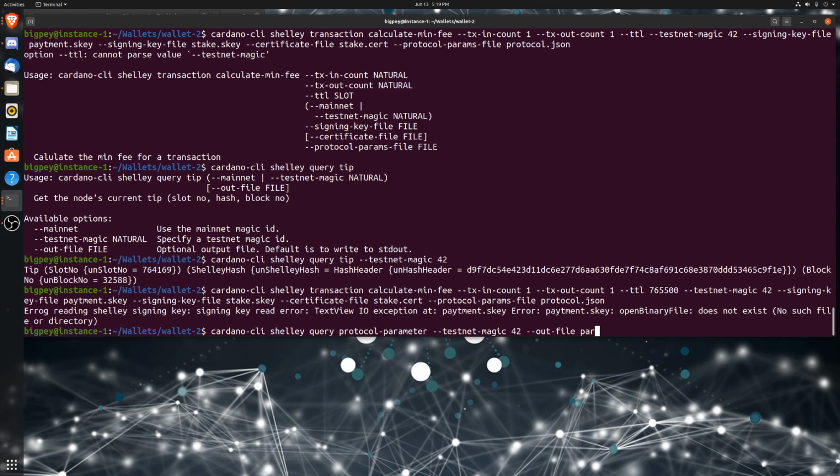We're going to go ahead and call it protocol.json because that is what we did reference earlier. So you can call this stuff whatever you want. But if you're following me, I would call it the same as me.